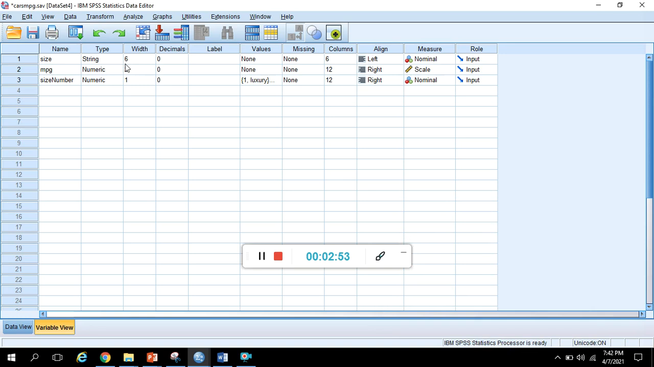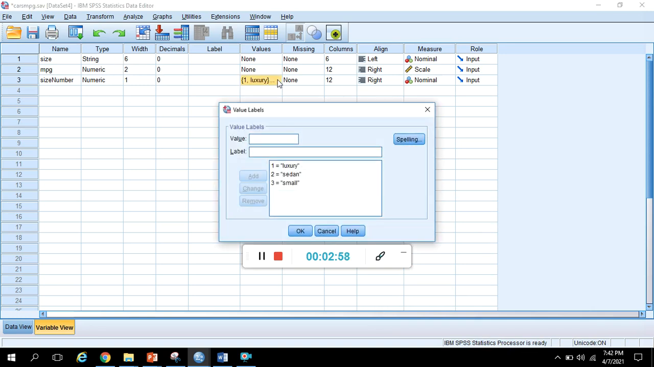It took the size variable, which is a straight string, and it actually did the coding. We talked a little bit about this coding before. Coding means that you're using numbers to represent string variables. So the number 1 represents luxury, 2 represents sedan, and 3 represents small. This is actually kind of a neat thing because we can use this if SPSS has something that isn't a string data type and make a numeric data type.